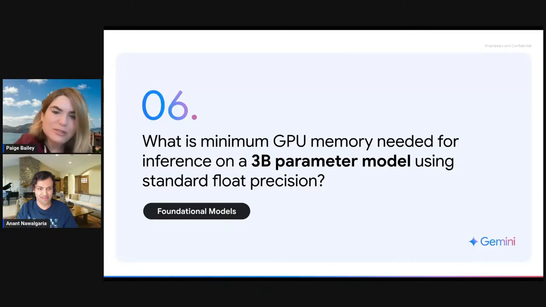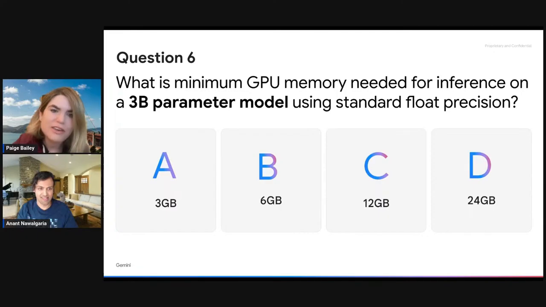And the last question, what is the minimum GPU memory needed for inference on a 3 billion parameter model using standard float precision? This is an extra bonus question, which you should have been reading the white papers in order to answer. Is it 3 gigabytes, 6, 12, or 24? How much GPU memory would you need to run a 3 billion parameter model?